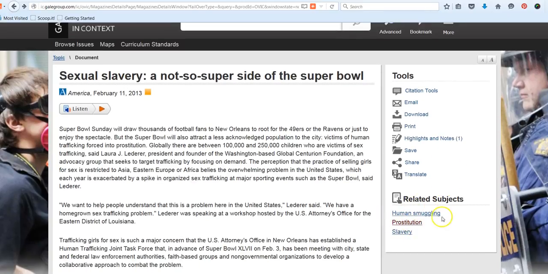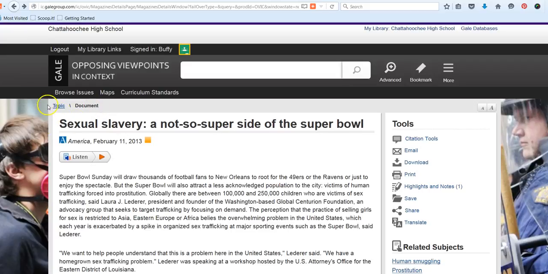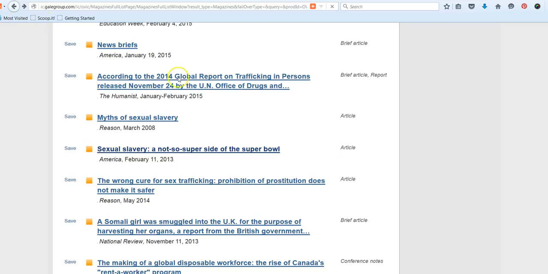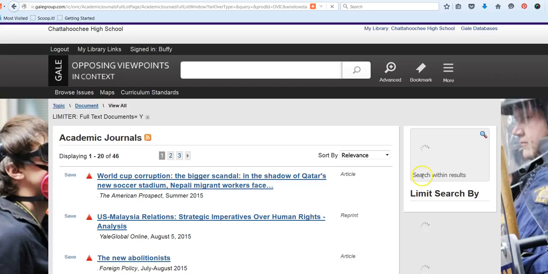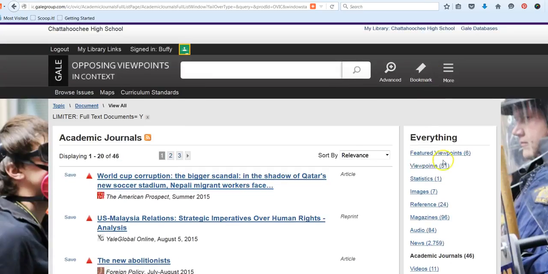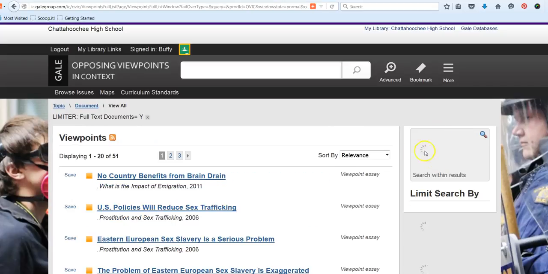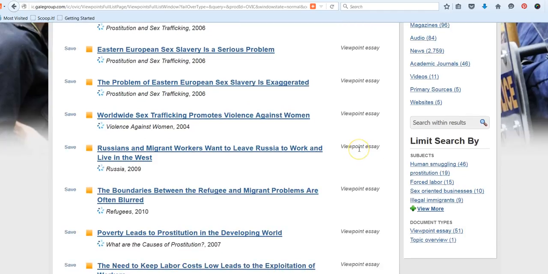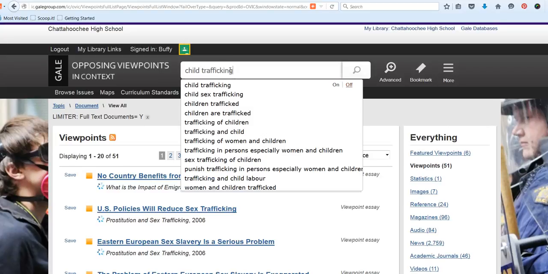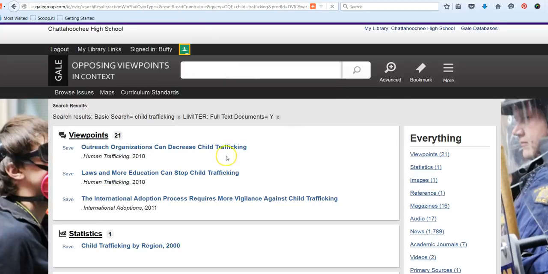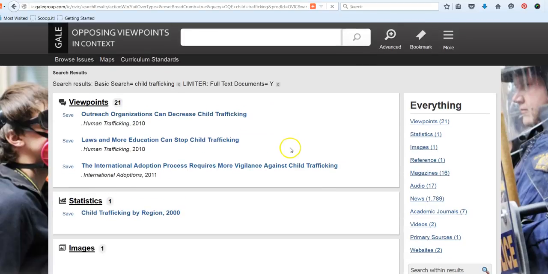Again, they'll have related subjects if you want to use those. And then you could go back to your results and continue browsing. Or you can look under everything, and if you decide you don't like the magazine articles and you want some academic journals instead, or you want to go to the viewpoint essays, then they give you easy navigation to go through and see what is available. So that's pretty handy. You could also just do a straight search if you don't want to use the topic or issue guides. It's the same kind of principle.